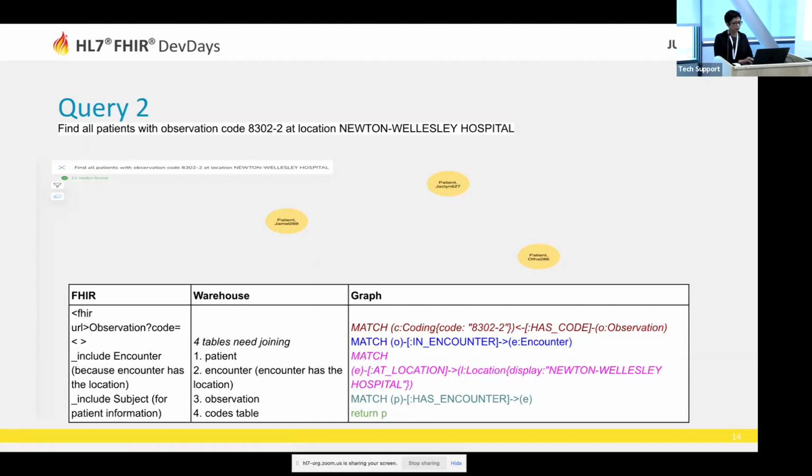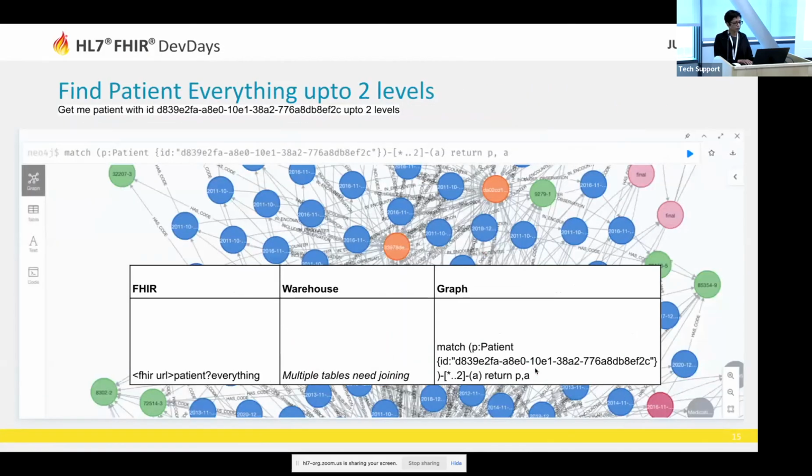In a graph, I felt it was a little more intuitive, because all I had to do was match the code, use relationships to find which observations had that code, find the encounters and match up the location. I felt it was a little more wieldy to use a graph for this situation.